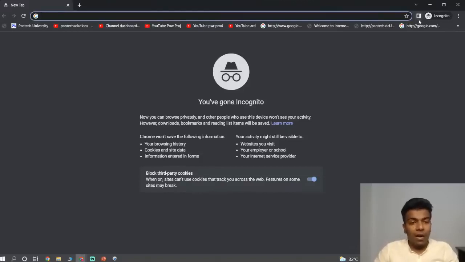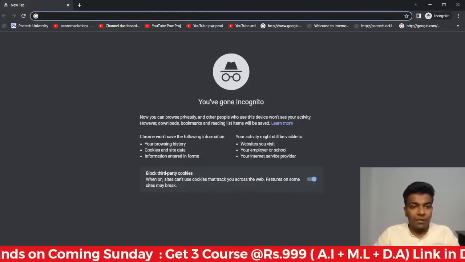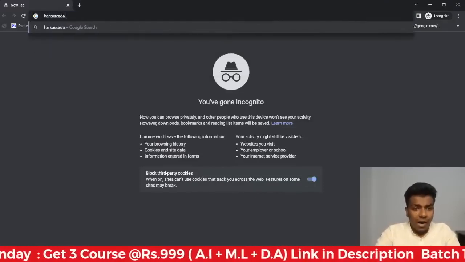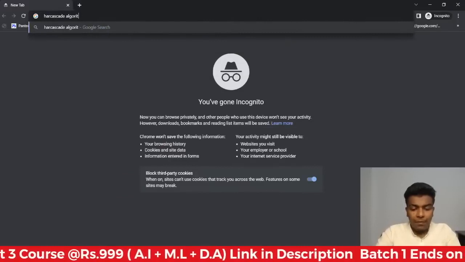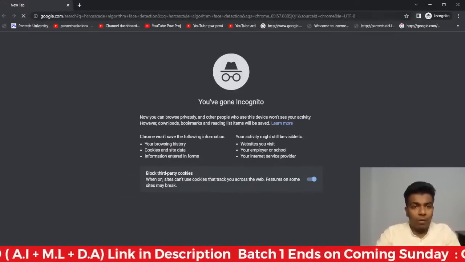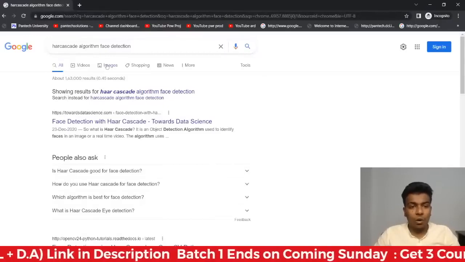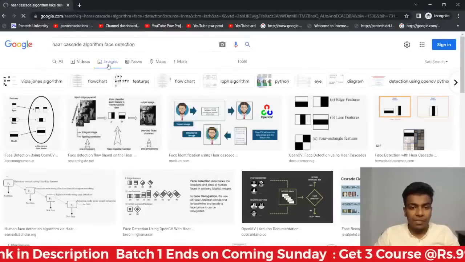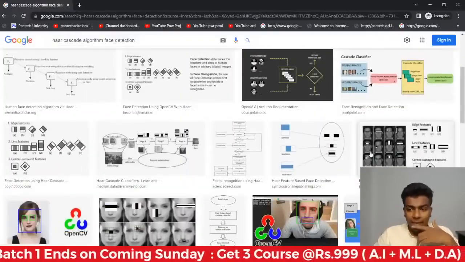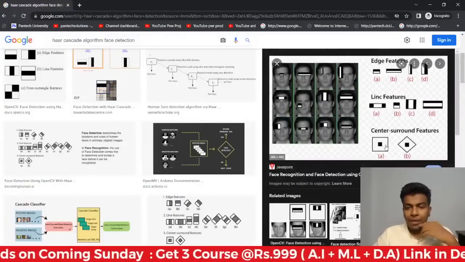So how can we identify this? First of all, let us see the Haar cascade algorithm for face detection. You just see the picture. I really want to show how this is going to work. Just see these images. So let us talk about the detailed image. You just see here, guys.